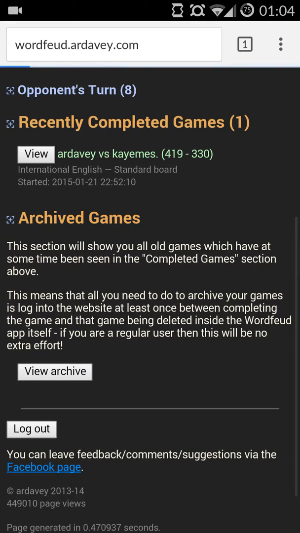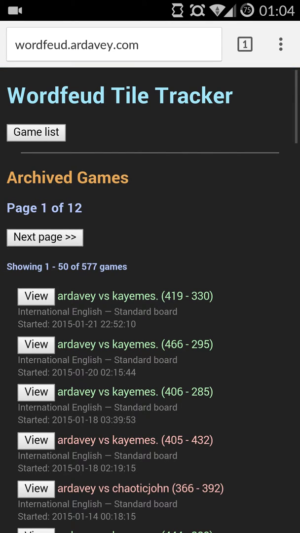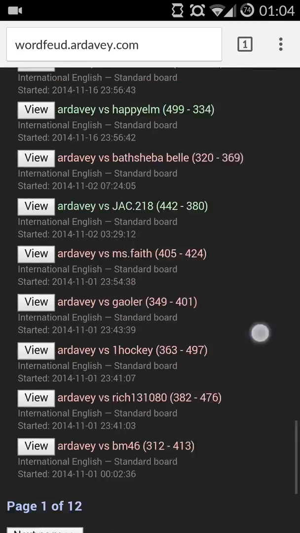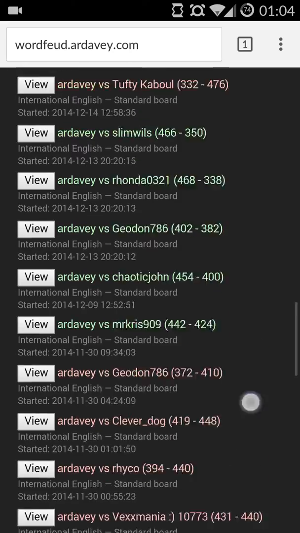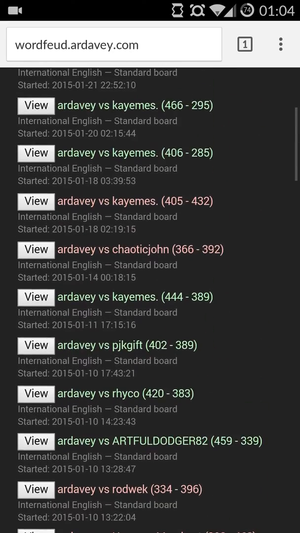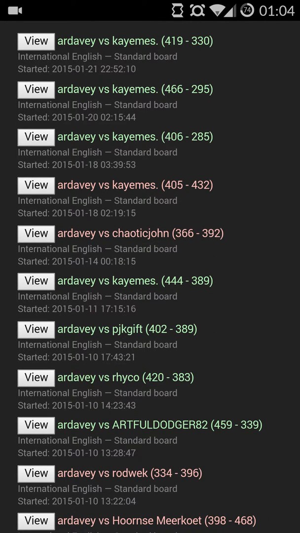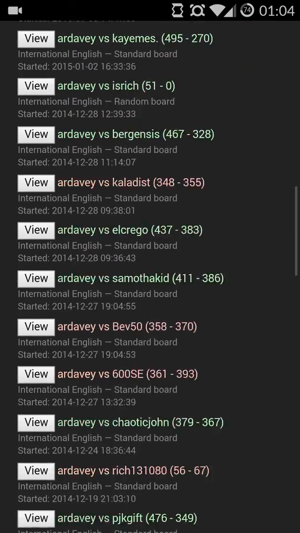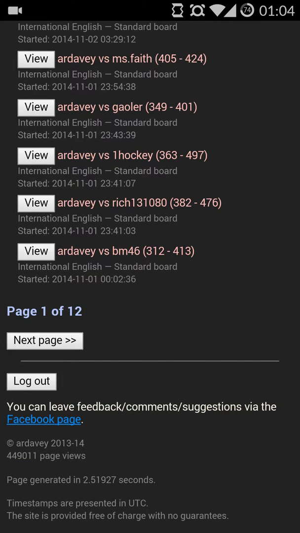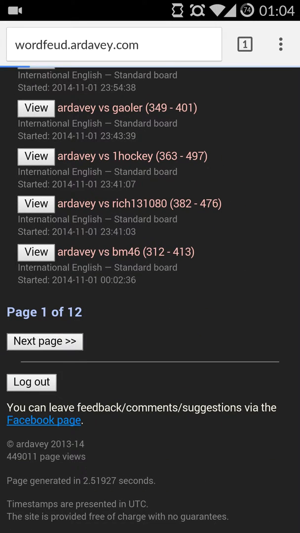We can hit View Archive here to load that up. Here we go. So this is telling me I have 577 games in the archive, and this is split into pages of 50 games. So we can scroll down there. You can see they're coloured based on the final score. So generally, green shows that you win, red shows that you lose. If you had a higher score and you resigned the game, it would still show as green. So it's a primitive indicator, but that would be a rare situation anyway. Yeah, so you can flick through the pages here.